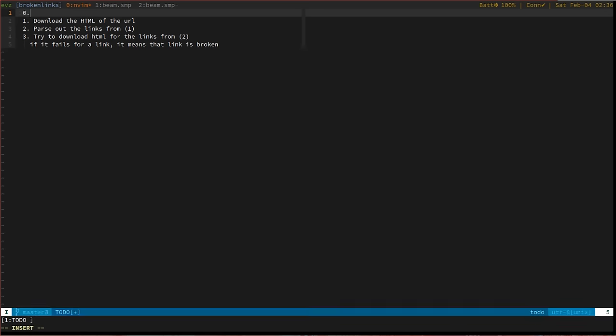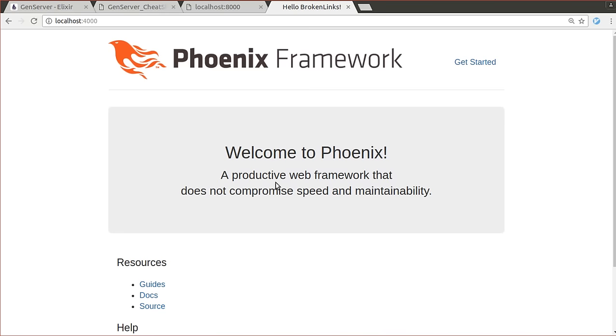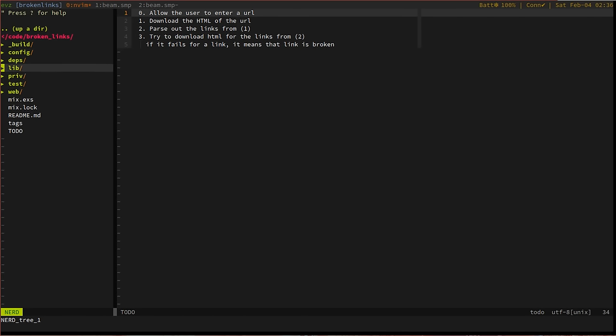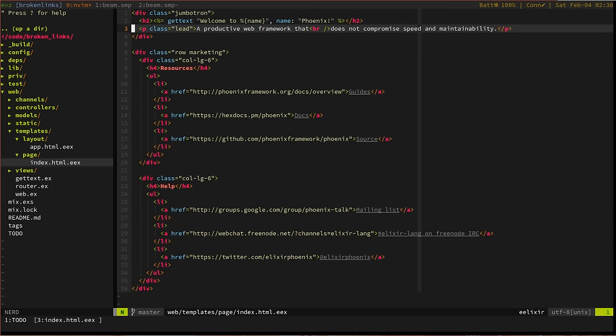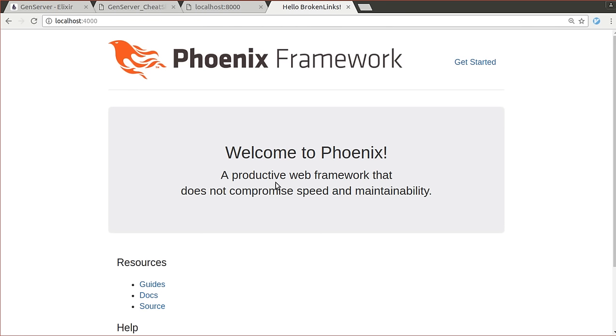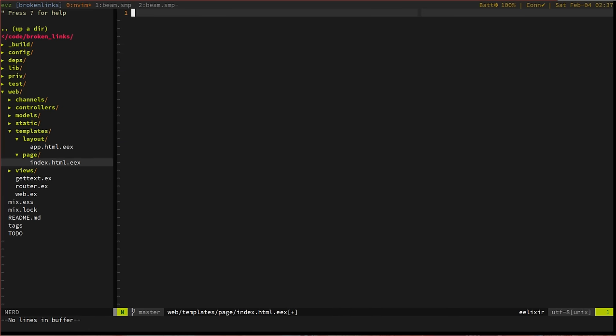Before all of this, we need to allow the user to enter a URL, right? So for that, we'll create a simple page with a form, right? Let's do the simplest thing and put the form on this index page. This page is in a file called templates/page/index.html.eex. So what I'm going to do is remove everything and put a form here.